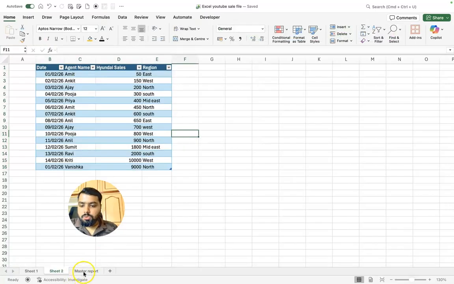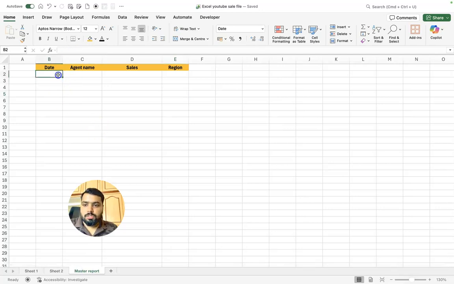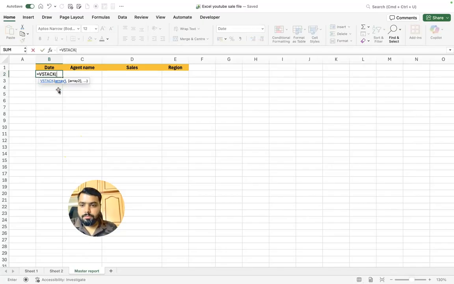Now we're going to use the VSTACK function. So let's learn how to use it. This is the continuous master tracker where we're going to need the details from all the sheets in one place. So equals VSTACK, we'll give the names of the tables: Tata, comma, Hyundai.